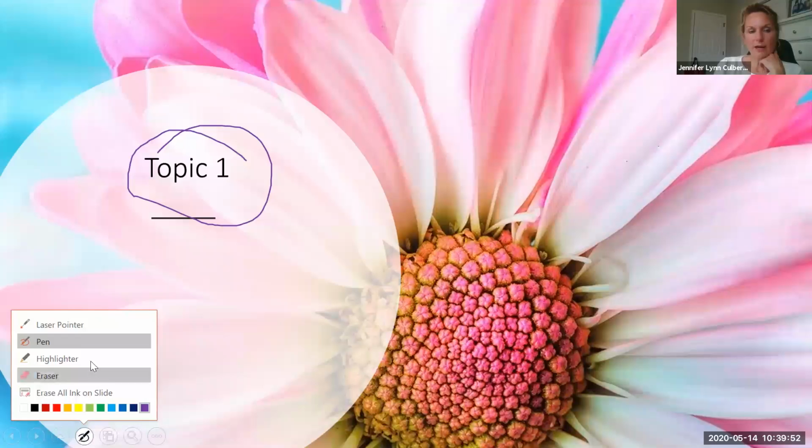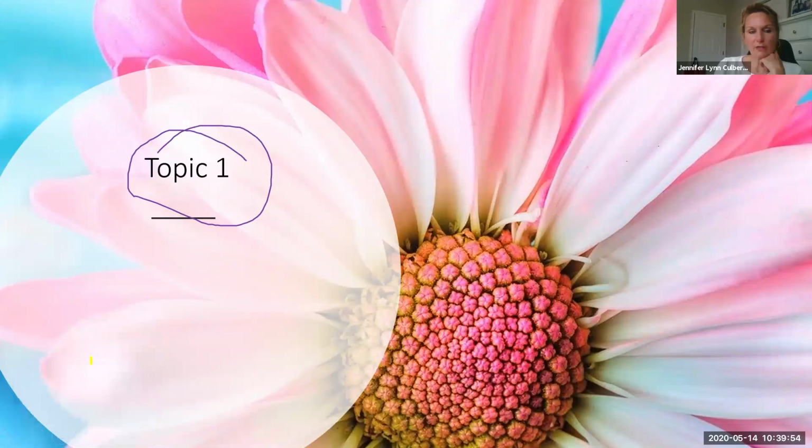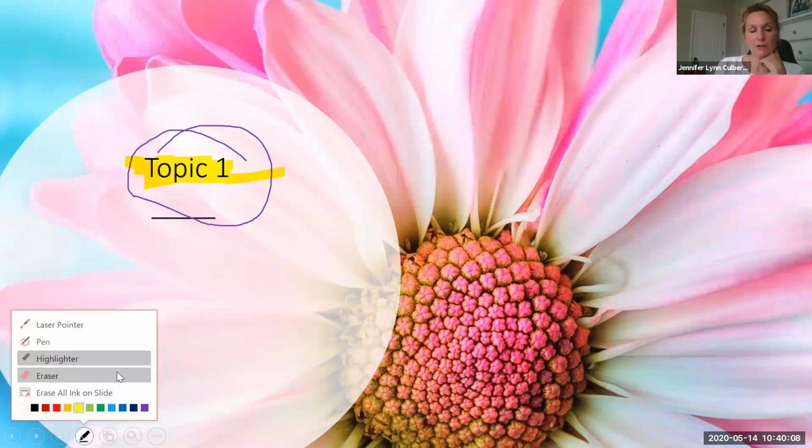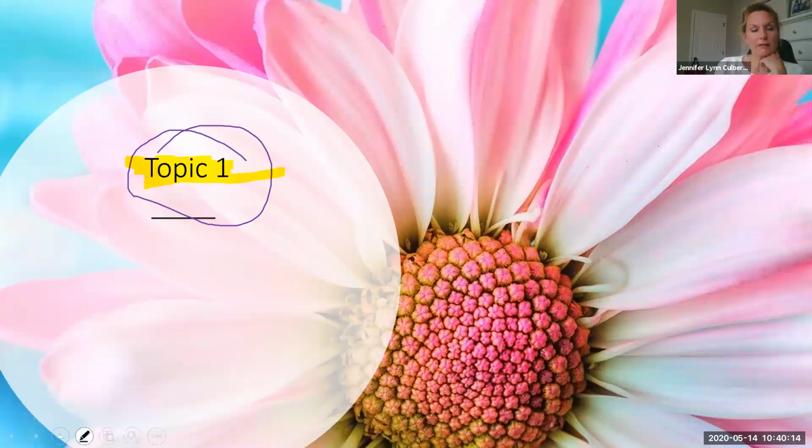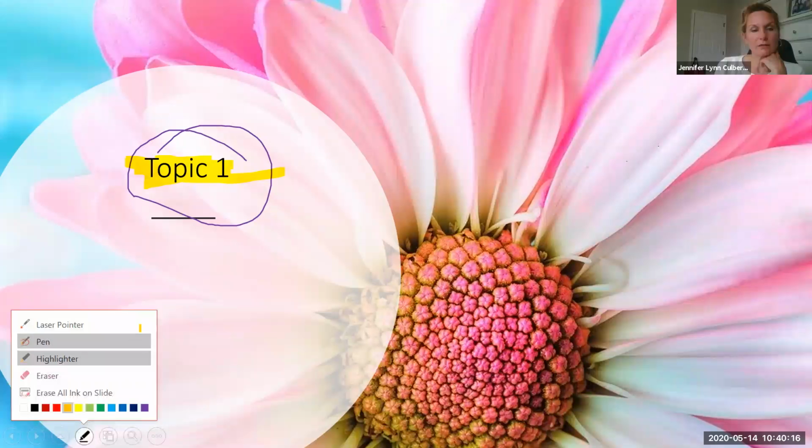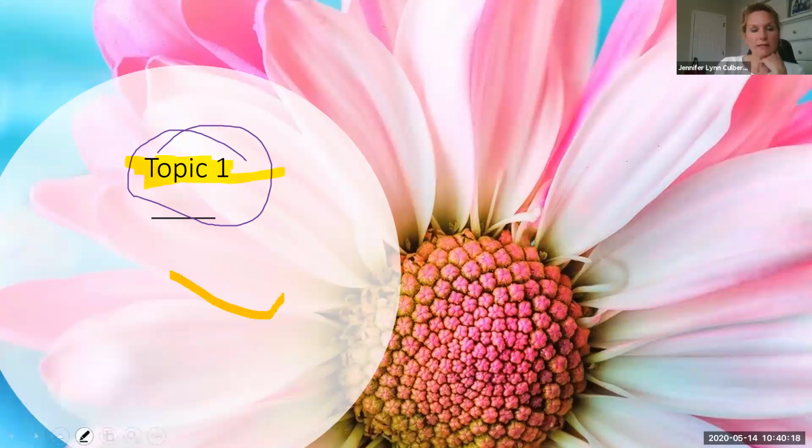I also have a highlighter tool that I can use. The highlighter is yellow by default. I don't think you can change the highlighter colors. We'll look at that in a minute. But see how the pen has a different view because now I'm in a highlighter. Let's see if we can change the highlighter. Yeah, we can. So you can change your highlighter color.